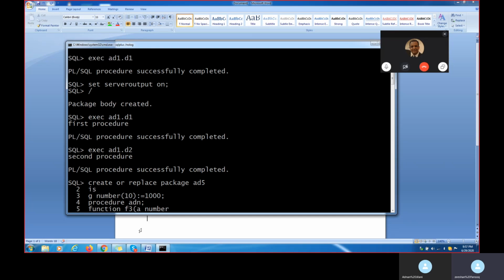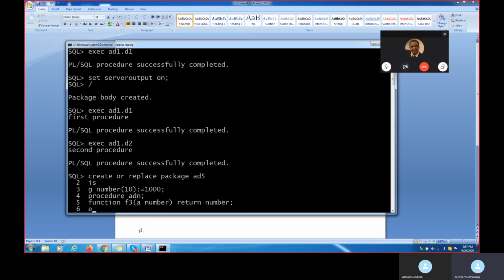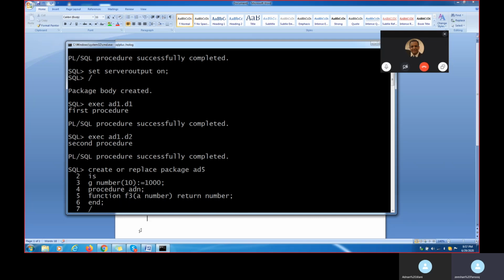Okay, number. I told you a function always returns some value. Okay, return the number. The value means a number only to return. Okay, now after we did this, the function value we have given, the procedure we have given, like this and this.